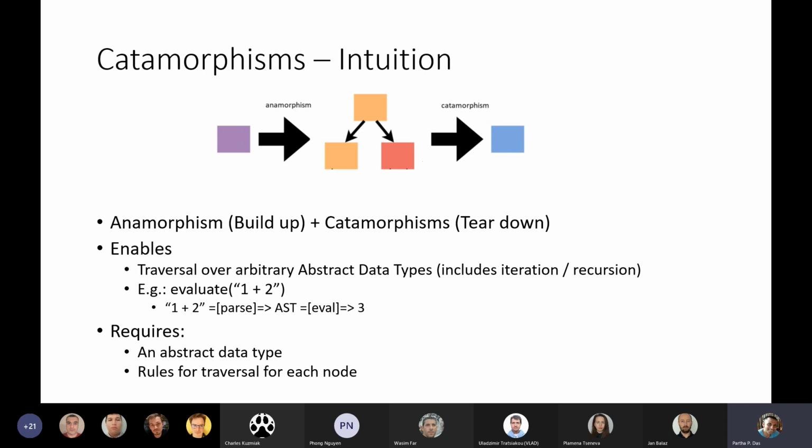Again, this is the example I gave. Supposing you were to write a function to evaluate the string 1 plus 2, you would typically parse it to a syntax tree, and then finally collapse the syntax tree. This is essentially catamorphism. What does it require? Obviously an abstract data type and rules for traversal of each node. If you're familiar with the visitor pattern, you get the idea of what I'm saying. But the visitor pattern is very constricted. It's not a generalized thing at all.